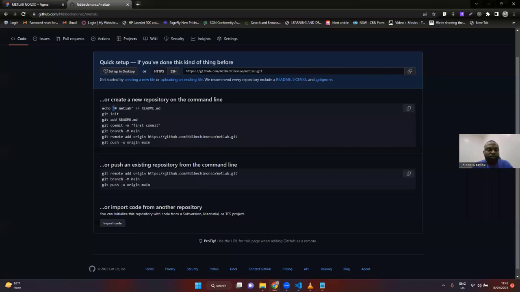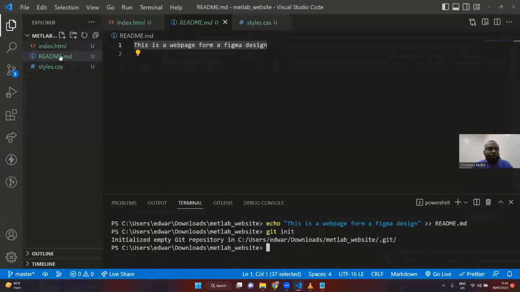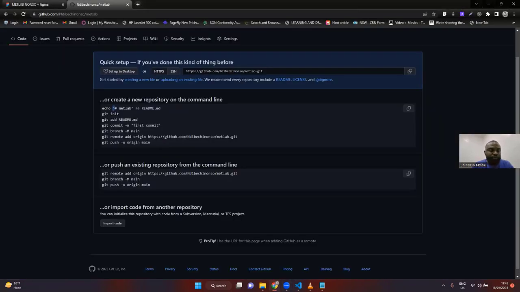Okay, so we'll go to the next command, where we add the README.md. Since we're going to be adding, we want to add all these files in there: the HTML, style.css. We're just going to do git add, leave a space, and then a period. So this adds the three files, okay? And then the next thing is to commit, right?